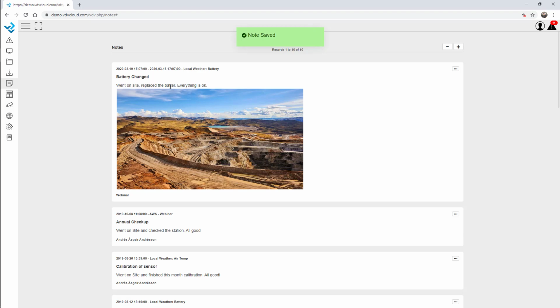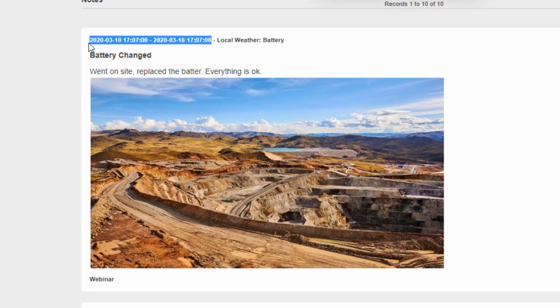So now we have our note, we have our start and end date, we have the site name, we have the sensor variable, the battery, we have our header, our content, our picture, and the user that added the note. So very simple, very quick to add new notes.